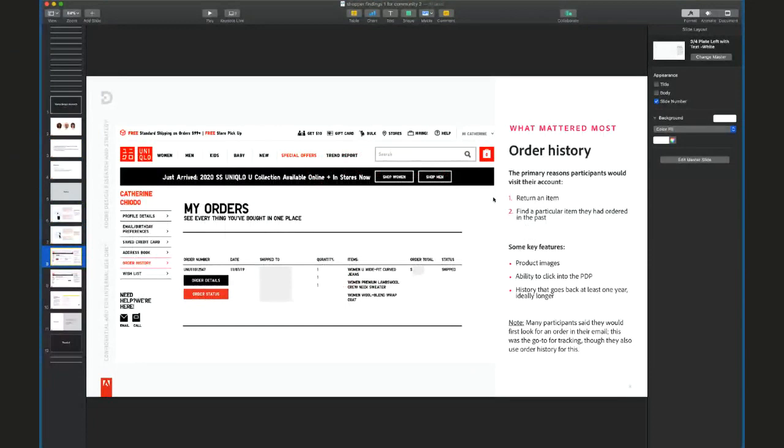The second was the ability to click into the PDP. Again, for participants wanting to locate that particular item, that was a really important feature, often missing for kind of obvious reasons. PDPs expire, they're not necessarily available anymore, but it was something that was desired.